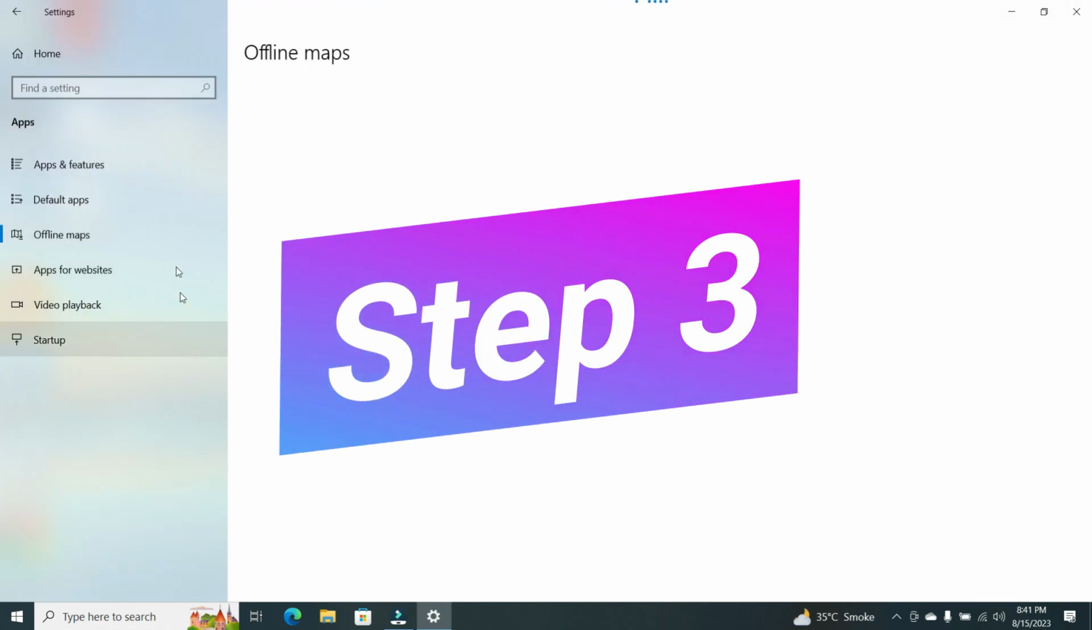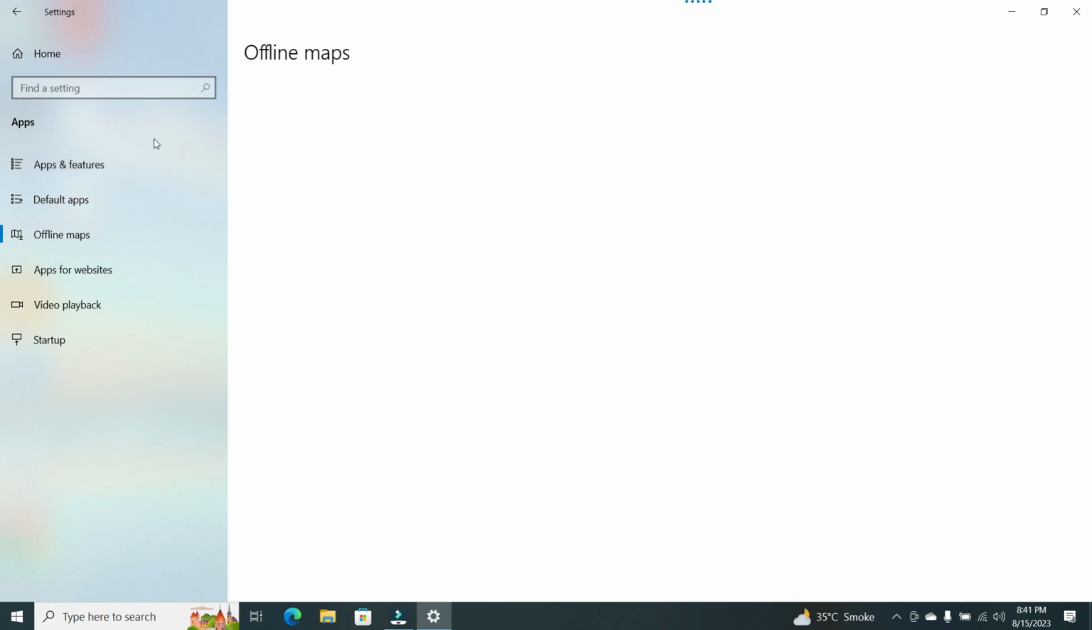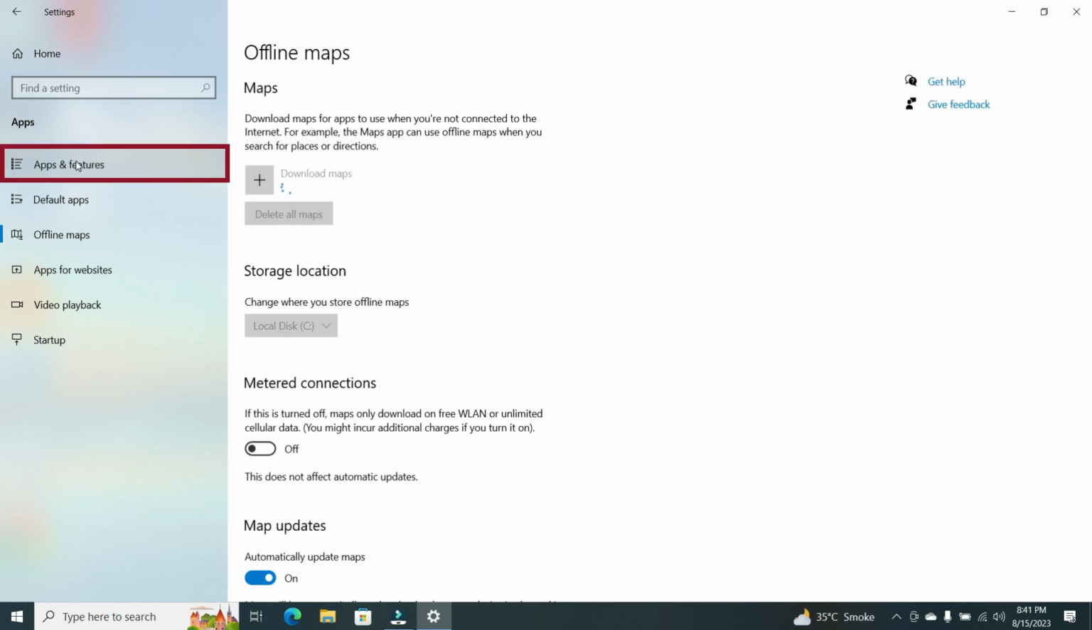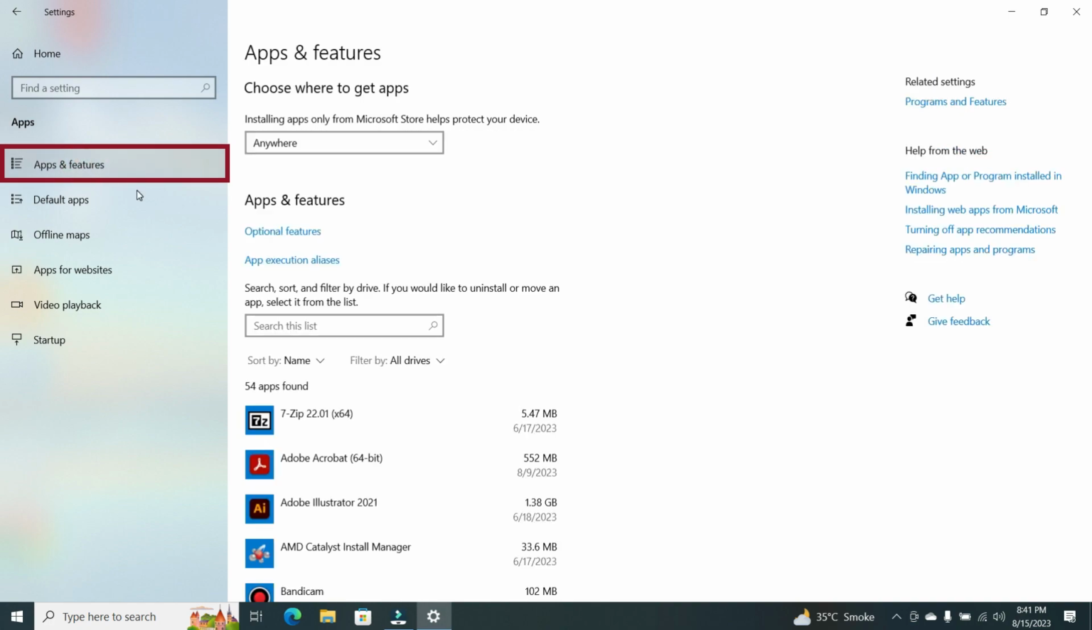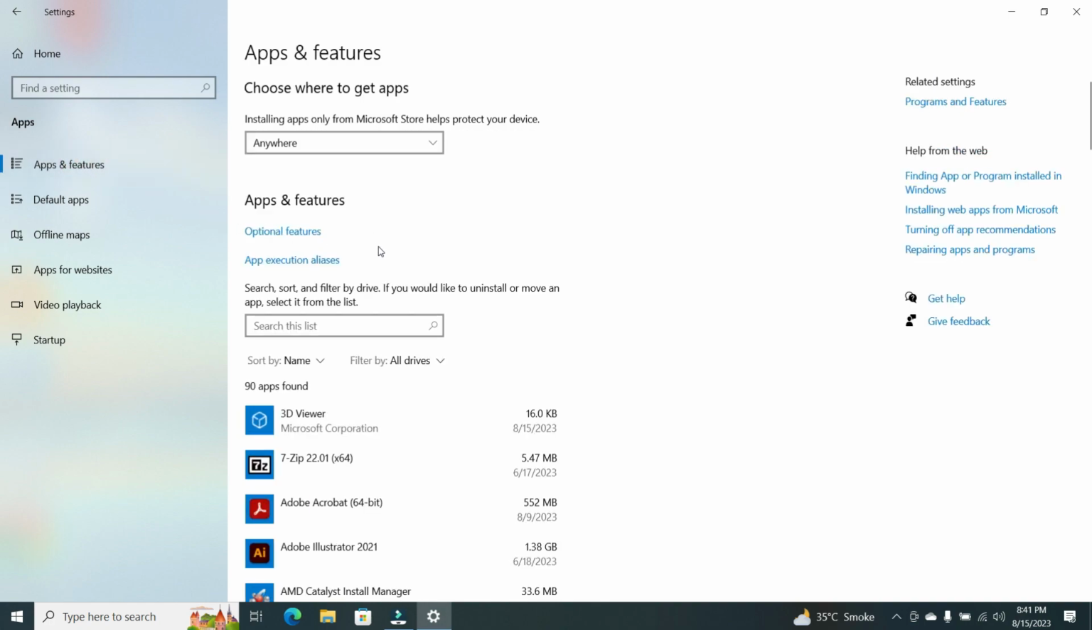Step 3. You're doing awesome! Now within the Apps section, you'll see a list of options on the left side. Click on Apps and Features to bring up the list of installed applications on the right side.